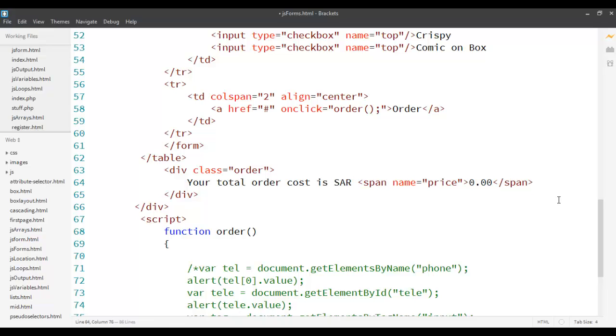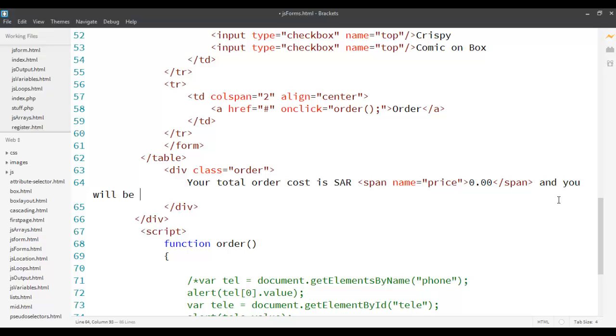And then you can say, let's say, you will be contacted at, and I'm again going to use a span tag over here. Now span tags are used for inline elements. The good thing about using span tags with JavaScript is I can replace that code from JavaScript. Okay, I'm going to say name, and I'm going to say the telephone number, telephone number, and then say dot. Okay, so this is my form.